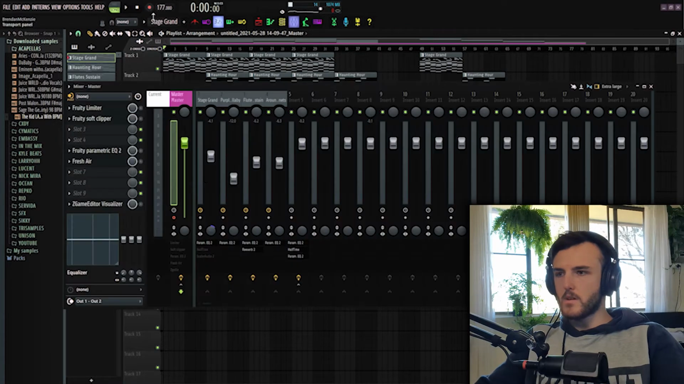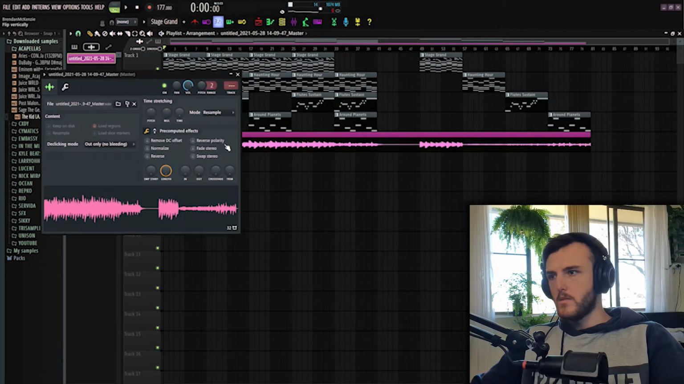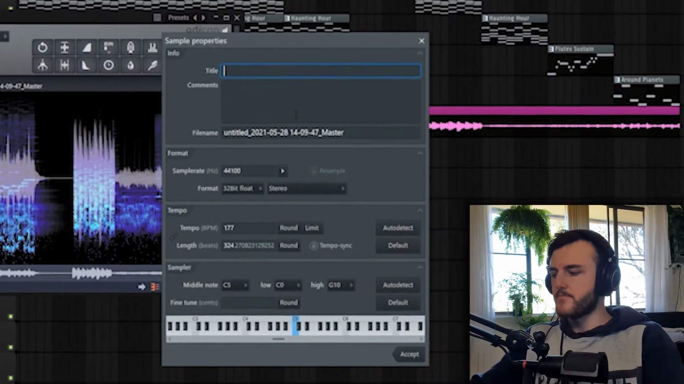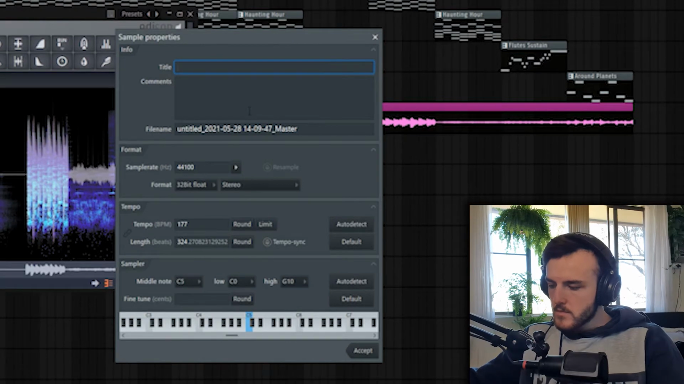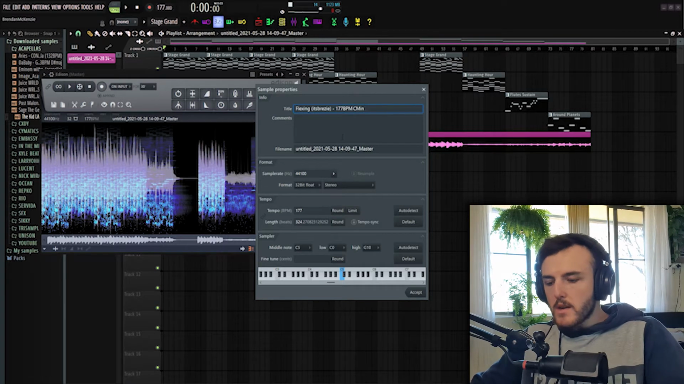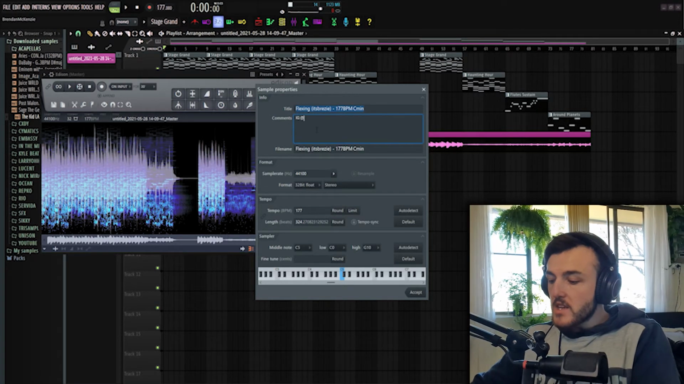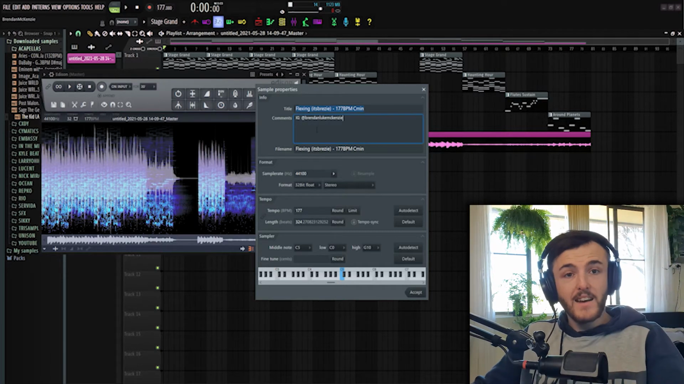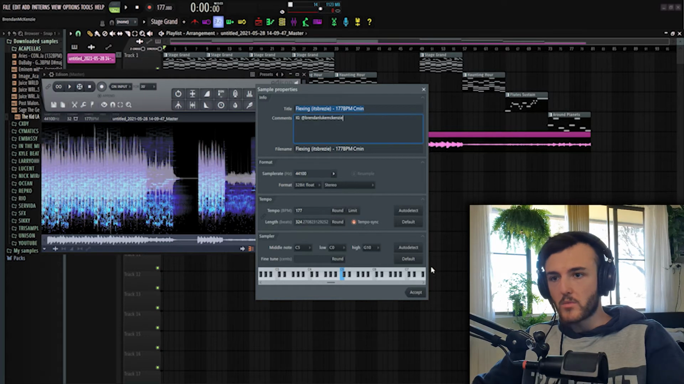Amazing. All right, now just name this real quick. It's in 177 BPM and it's in C minor. If you didn't know, this is how you name samples and imprint your metadata into it once you've saved it, so it's harder for people just to rip them off.